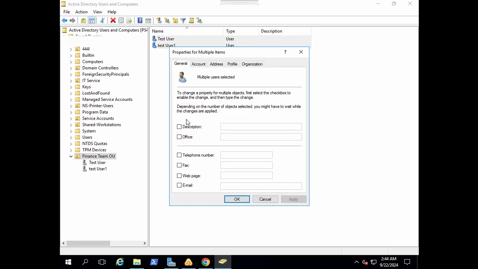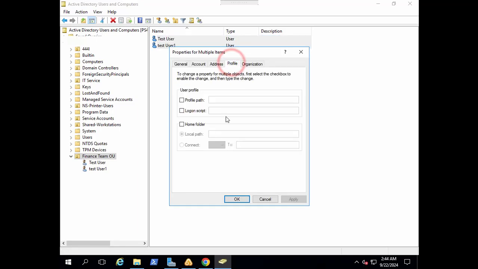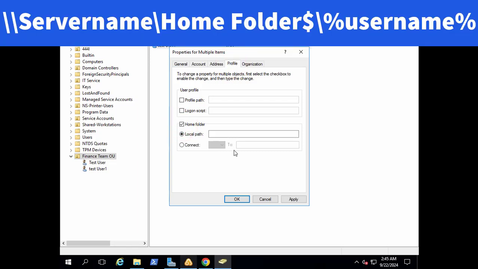Let's go to the finance team OU, select test user and test user 1, and then go to properties. Let's go to the profile section, where we have the option of home folder. Let's go to connect, and you can give the drive letter that you want, and then you can paste here the home folder path we copied earlier. But here the important thing is to type percentage, username, and again percentage.